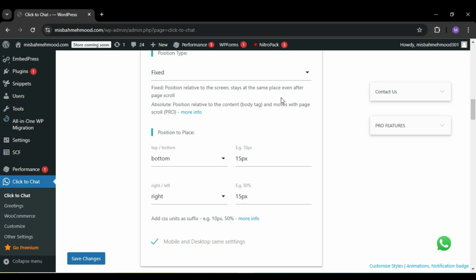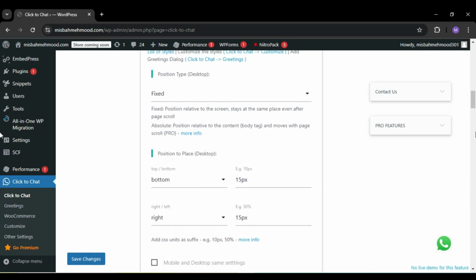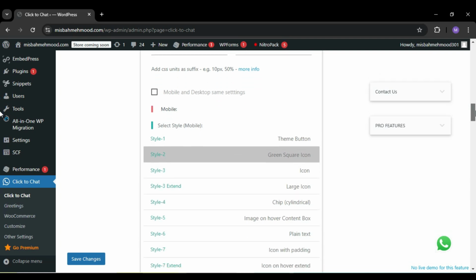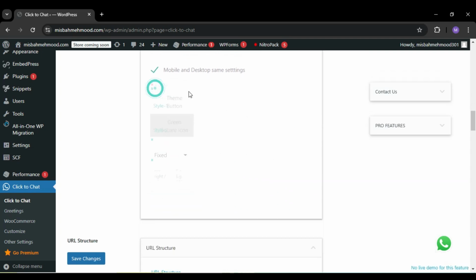After that there is a position type which is fixed in the free version, and then you can also change the position from where you show this icon and add some padding as well. My favorite feature is that there is also an option for mobile customization. Like if you want to show the WhatsApp button on the right side on mobile, you can do that and show it on the left on desktop. So this is the main option which I like in this plugin.